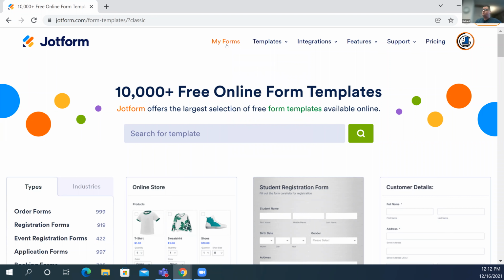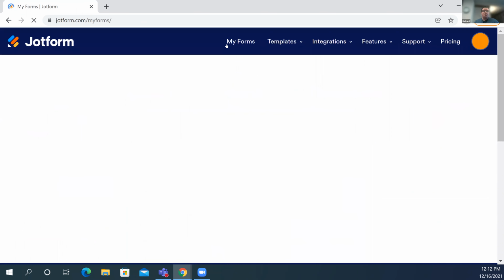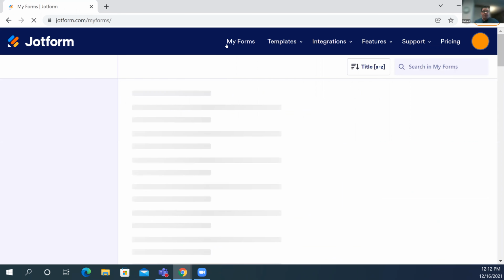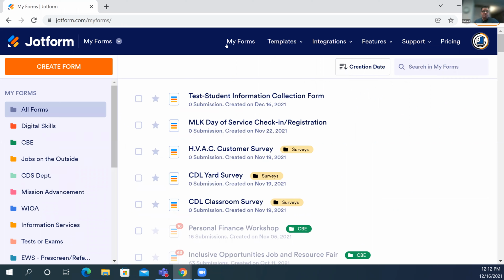For integrations, integrations is something that's integrated into the JotForm software. So it does have integrations to do with Zoom. It has a lot of integrations to do with various platforms that you can look up. I won't go into detail with those, but you're able to integrate things like PayPal if you're taking payments from someone. You can integrate some Google Documents or forms into this.